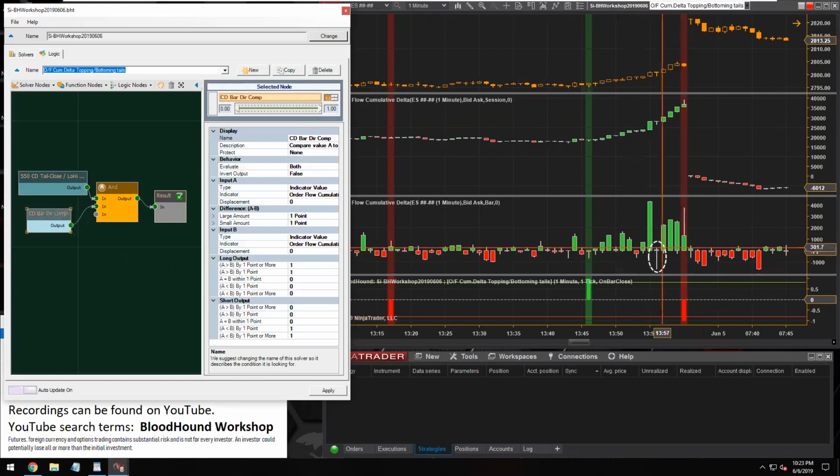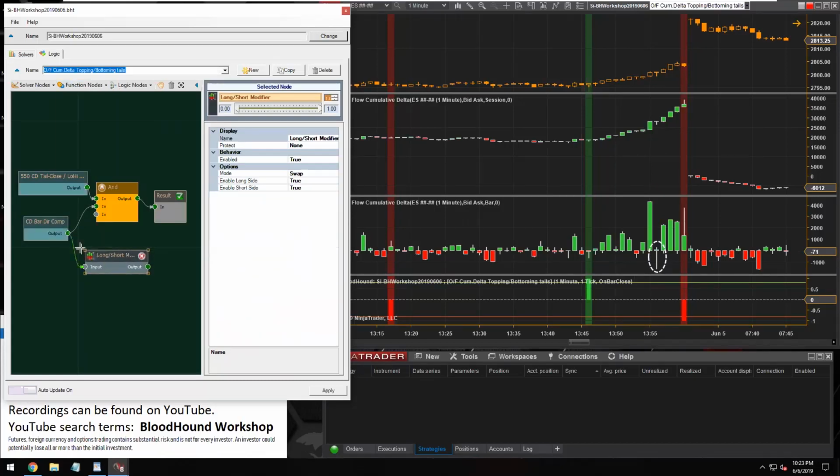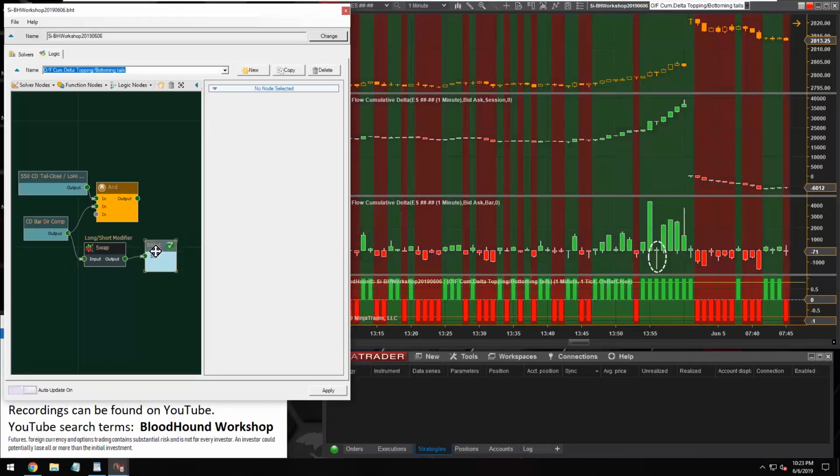All right, so since this has an up body, we're going to need to take our bar direction and reverse it. So we'll use the long short modifier to reverse it there, and we'll just use the swap mode here. I like to name these function nodes as to what they're doing. So that's just swapping the direction.